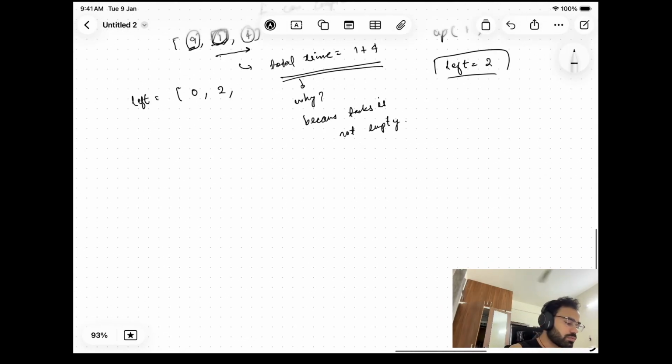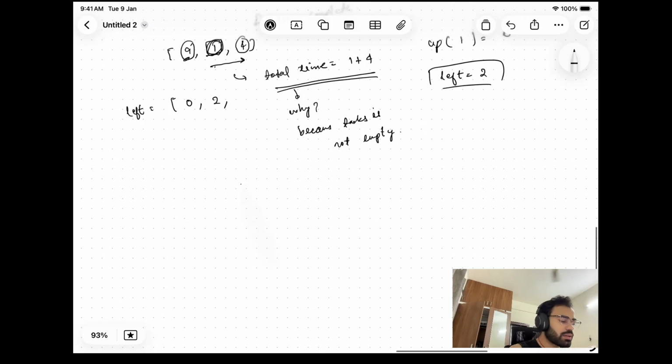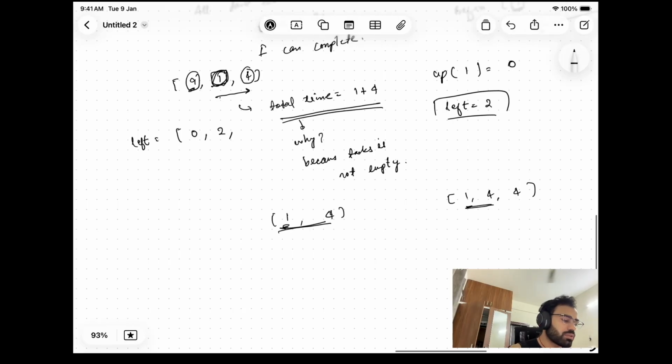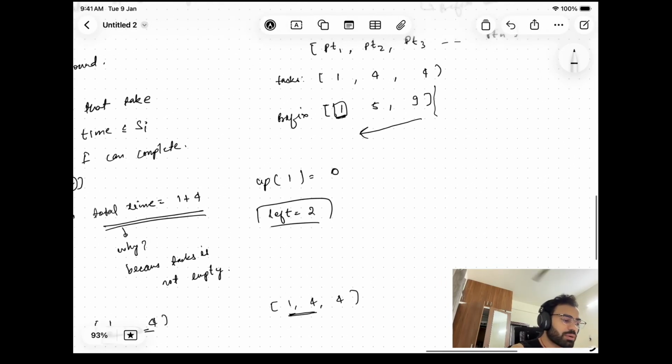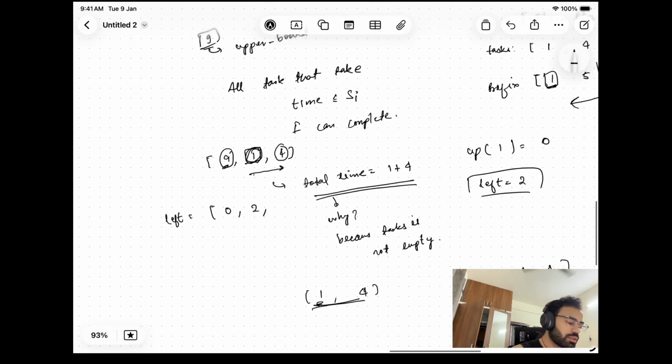Or you can say it like this: if I completed 1 unit of time in the previous one, and I again take the same one, then this 4 plus 1 is 5, and 1 plus 4 is 5, so it remains the same. That's why, if I take 5, I need to find the upper bound of 5. Now, the upper bound of 5 equals 1. So what is left? Only 9 is left. So this will do 1.